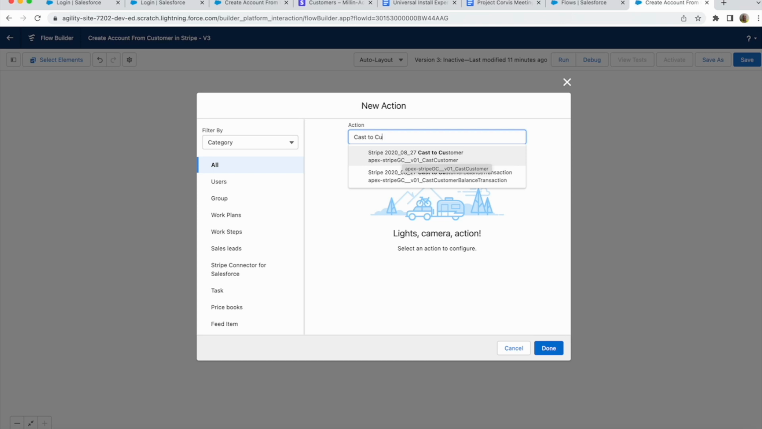the API version you wanted to work with. If you have more than one API version, you'll actually have more than one cast to customer, but you'll see the API version denoted in the name. In this case, it's 2020-08-27.